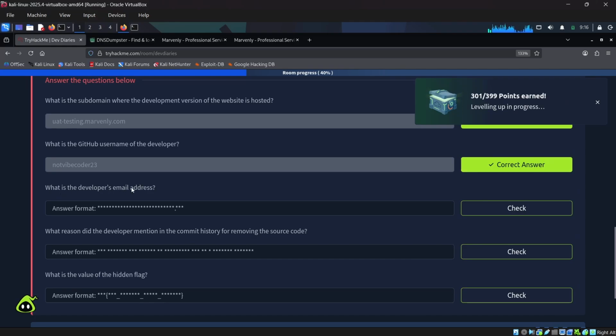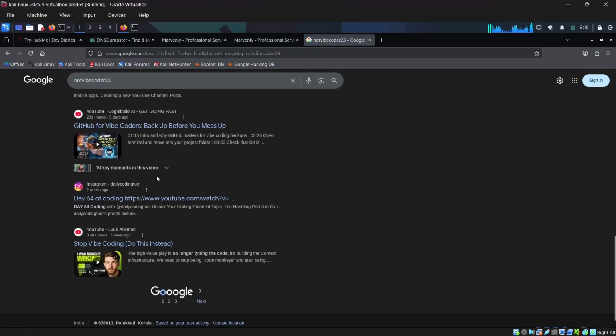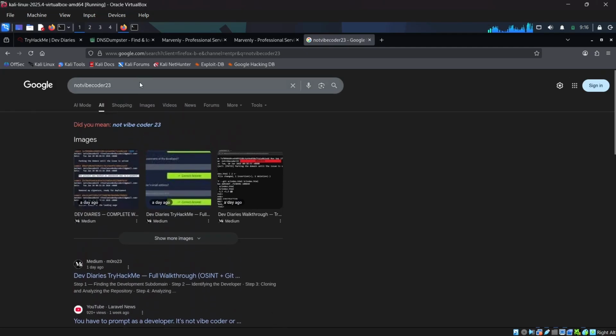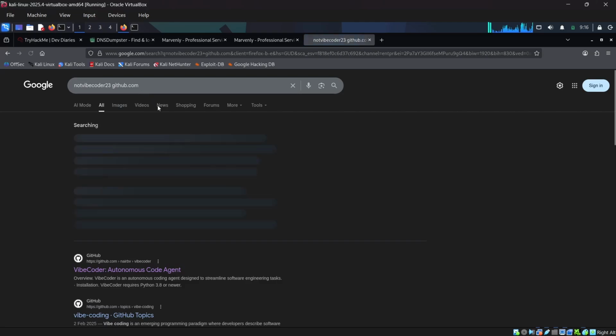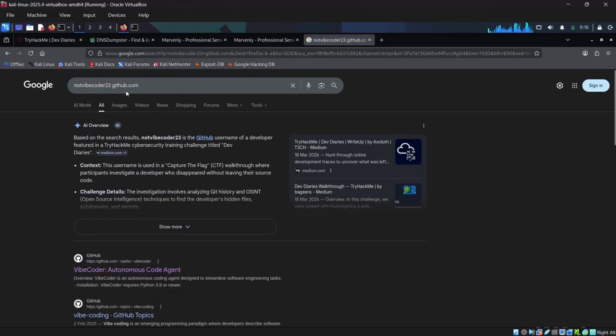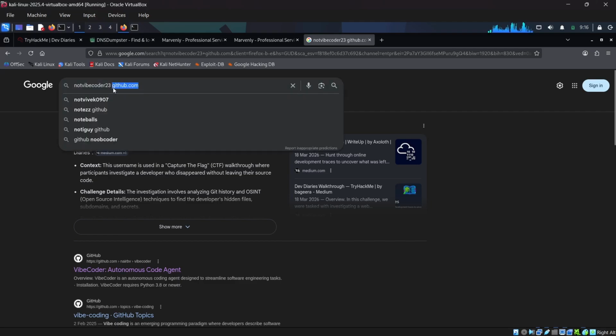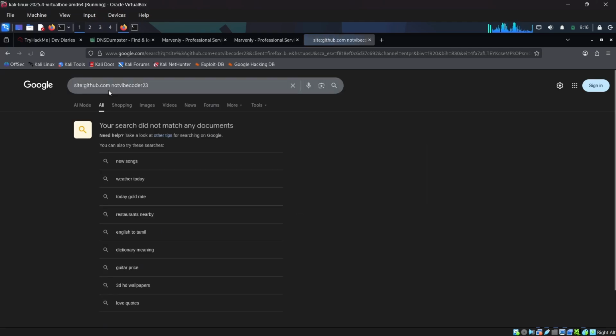And what is the developer's email address? You have to find the email address of the developer. So let's search here for this. I'm not able to find any GitHub repo. So it has a GitHub repo. Let me search for github.com, and I'm not able to find that particular username. So let's use some Google dorking queries. Unfortunately, I'm not able to find anything.